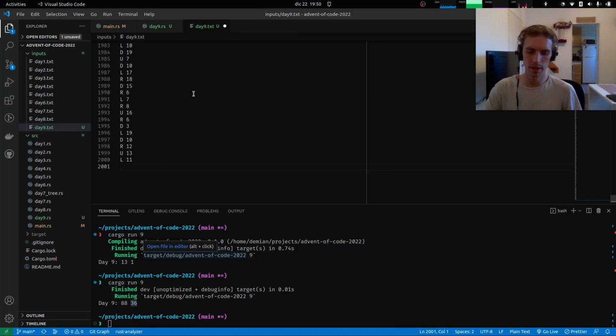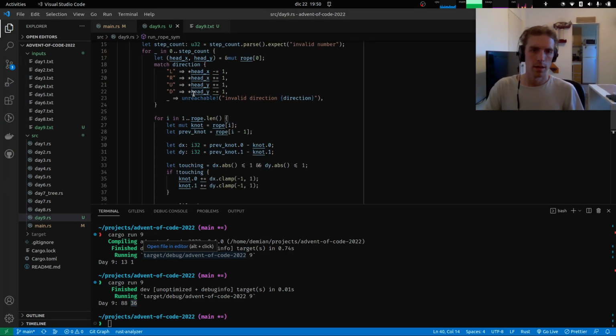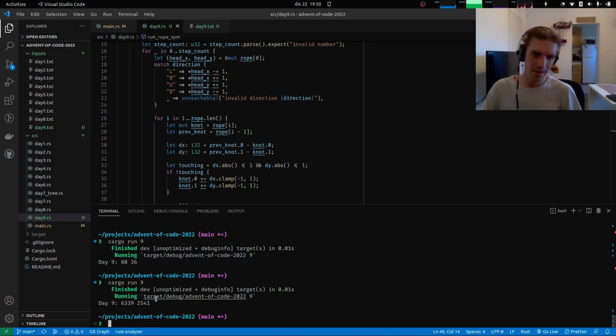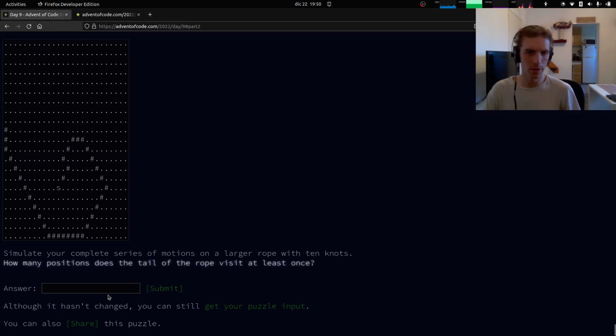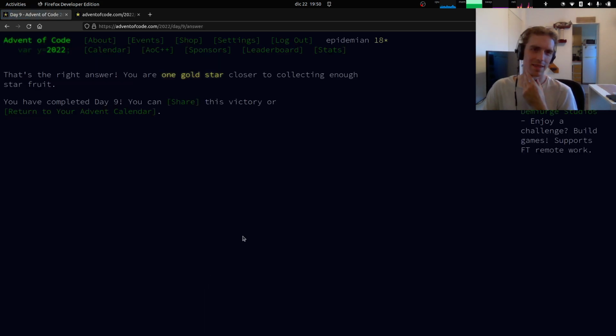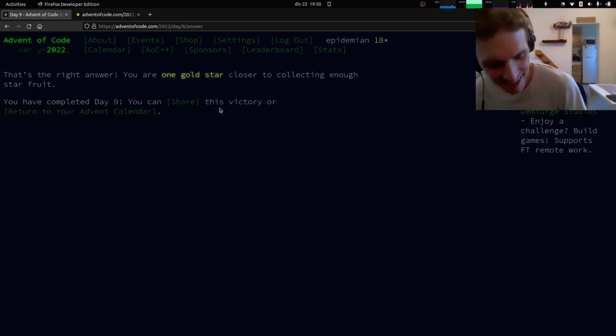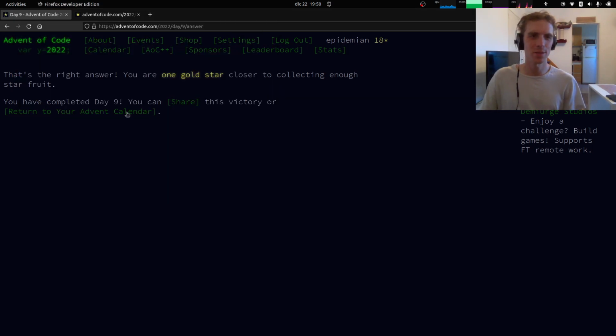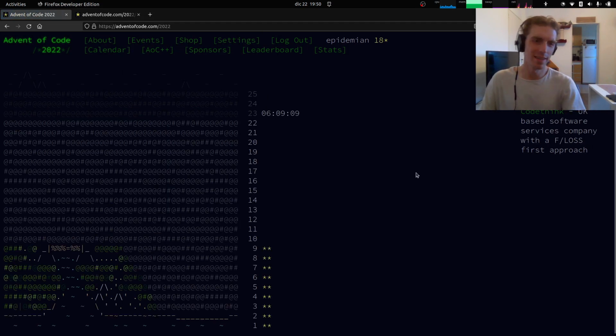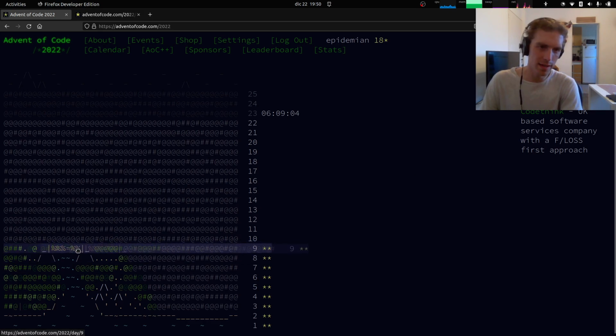So in here, paste this, and run the simulation. And this number, let's try it out. Again, I keep alt-tabbing to the wrong thing. Submit. Yes, very nice. Okay, so this one wasn't too hard. So yeah, look at that. That really looks like a rope bridge.